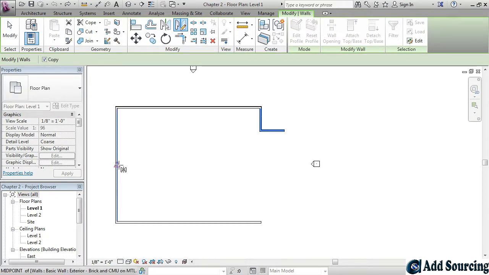And what I want to do is come to this wall, and right when we get to the midpoint, you'll see that little triangle show up. Once you see the triangle show up and the text "midpoint" shows up, pick that point, move your cursor straight in this direction. Be careful not to angle it.